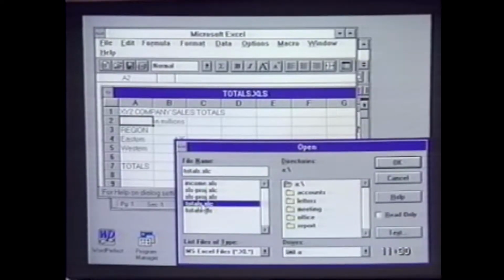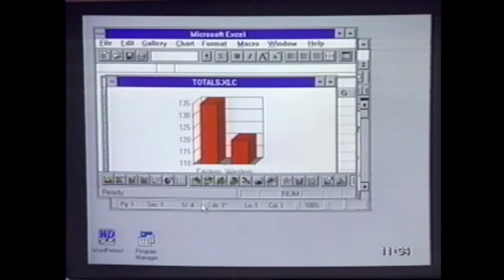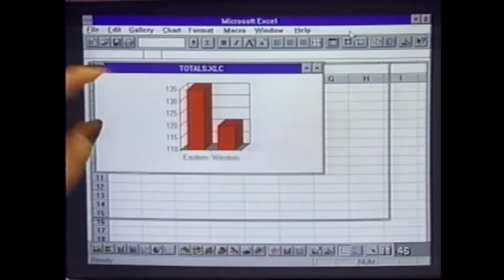In a moment, our totals chart is displayed. With our chart open, we're now ready to share data and demonstrate the OLE feature. The first step to sharing data is to select the data we want to share. To make working with our chart easier, let's maximize the Excel window first. The data we want to copy is the Excel chart.